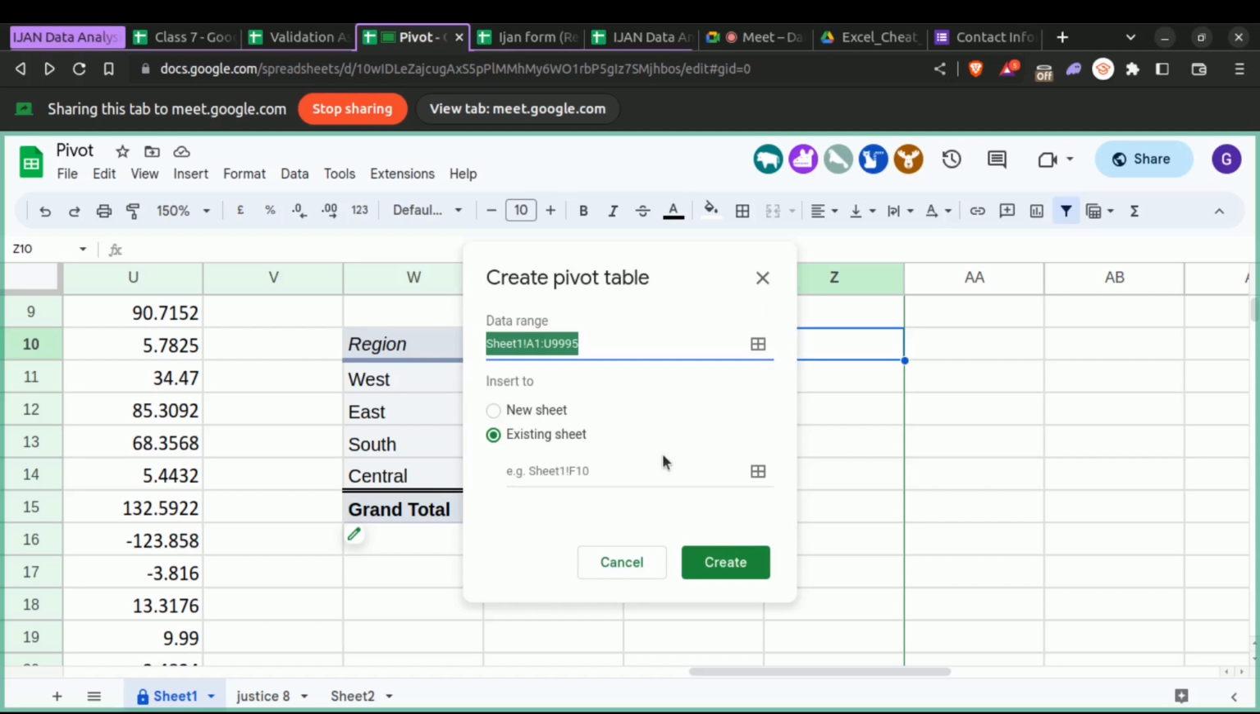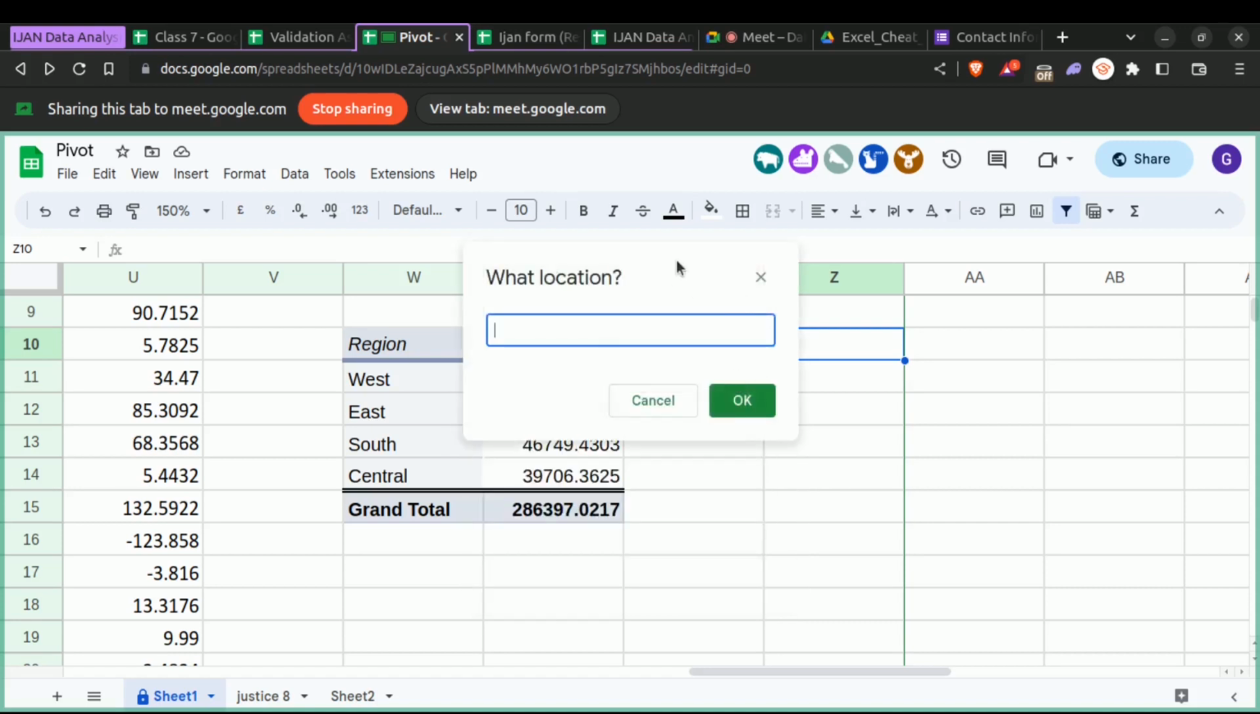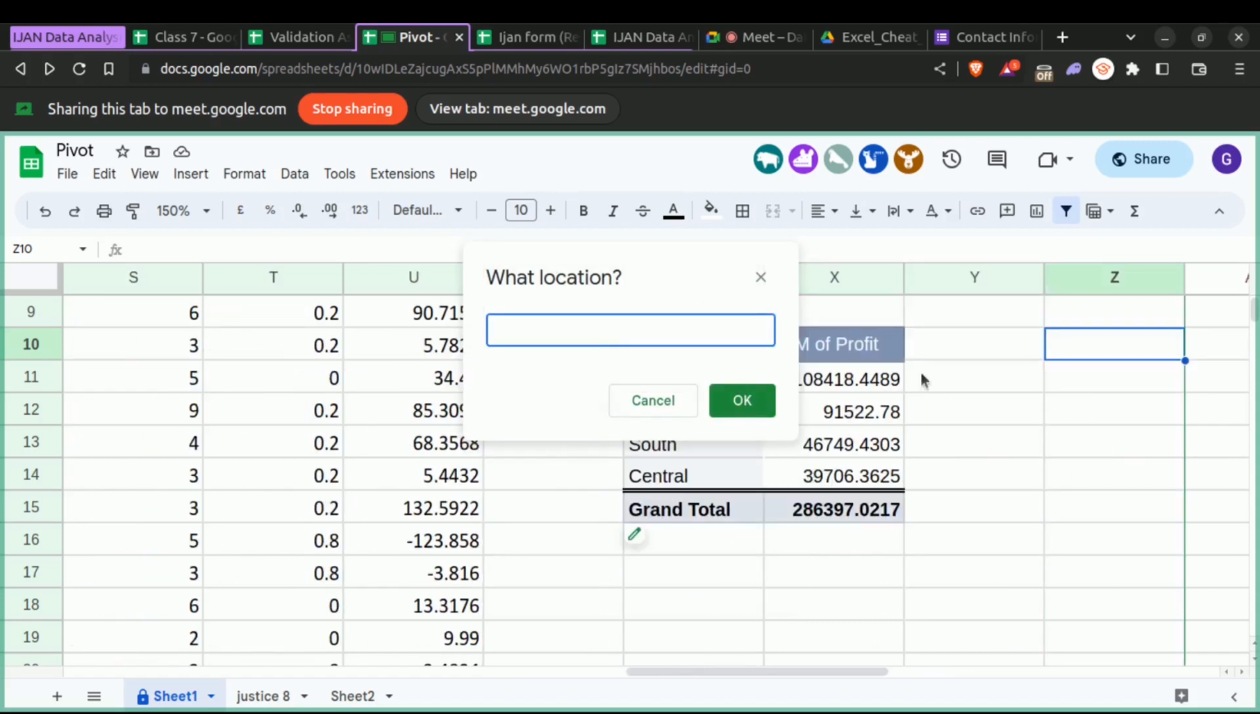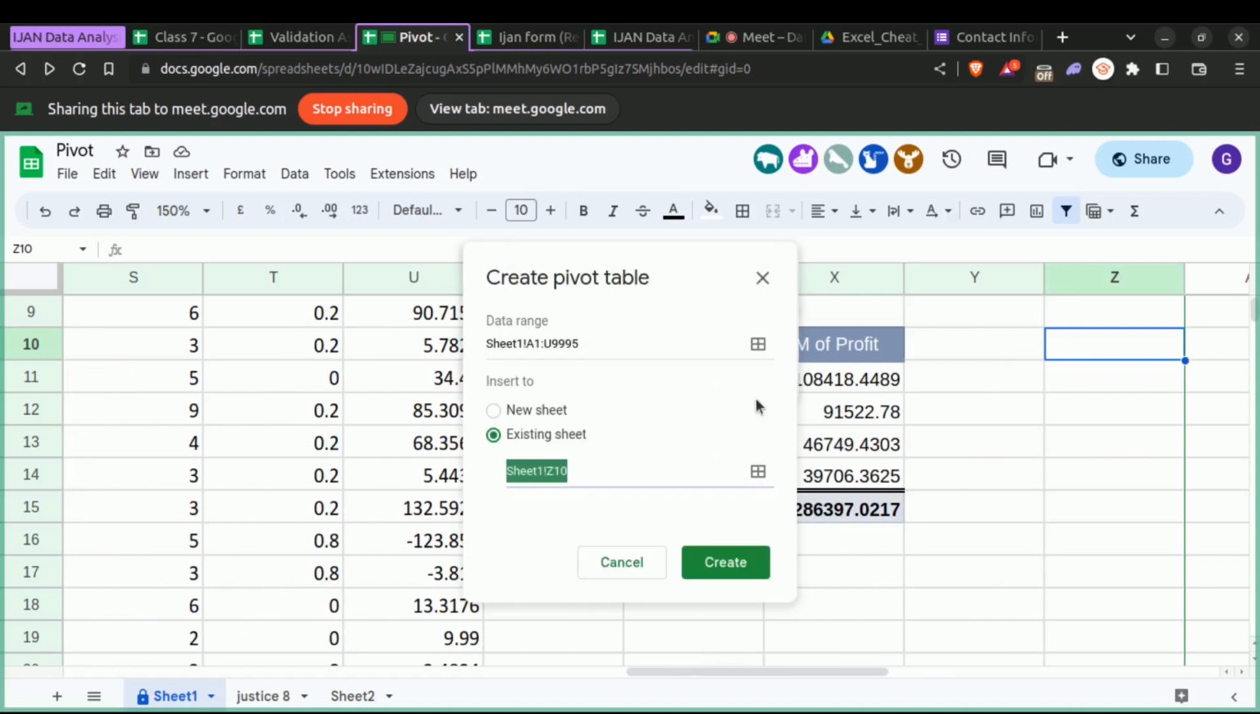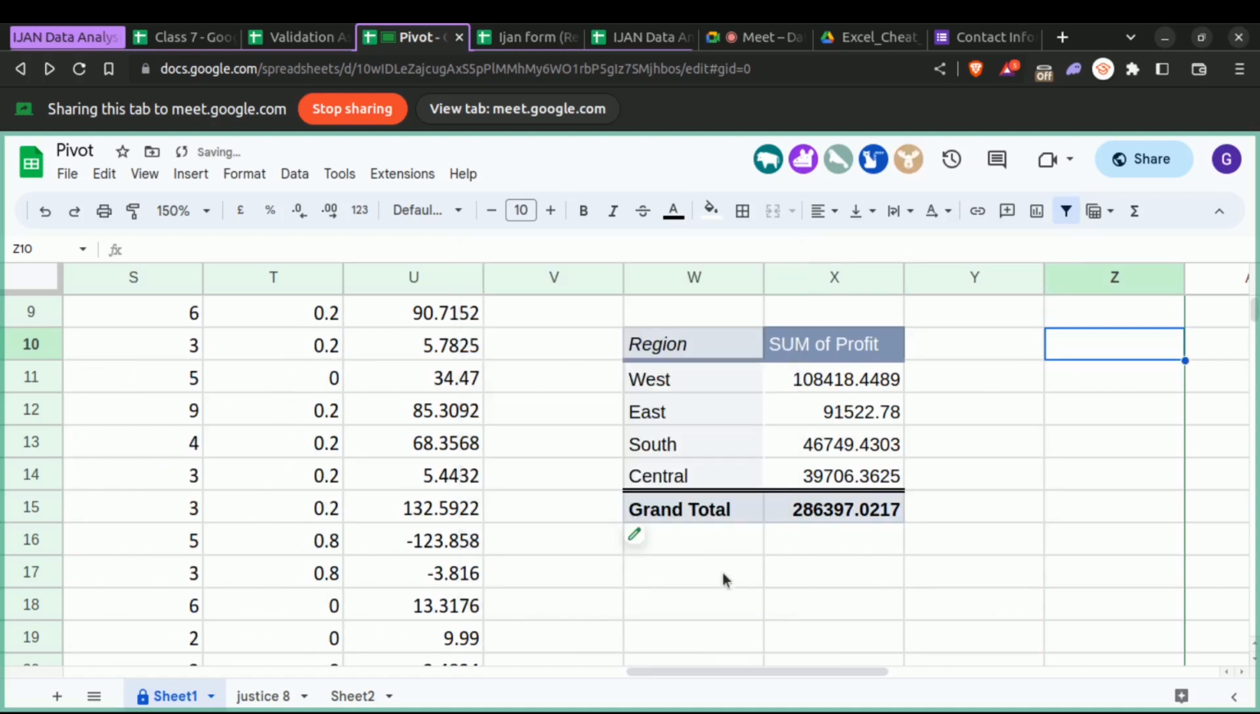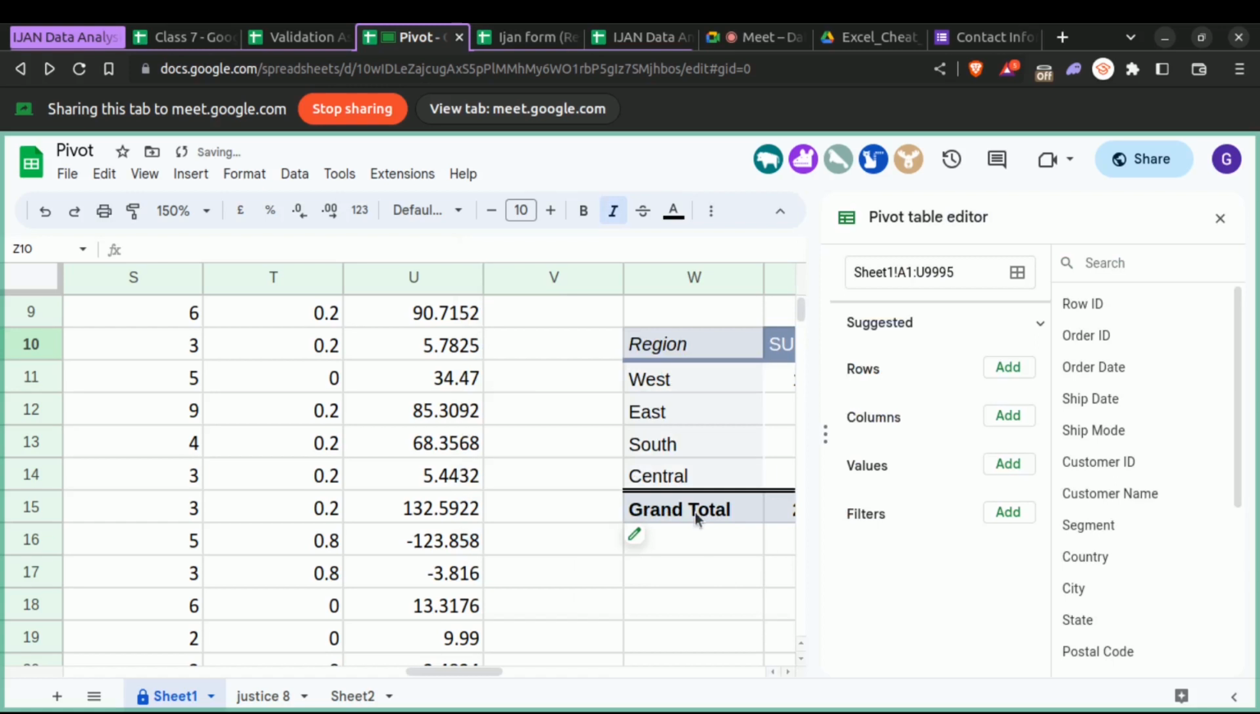Where I want to put it. So let's say here. Let's put it here. Yeah, okay. Great. So I'm just going to do this and take a break.